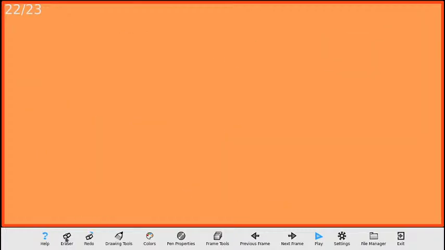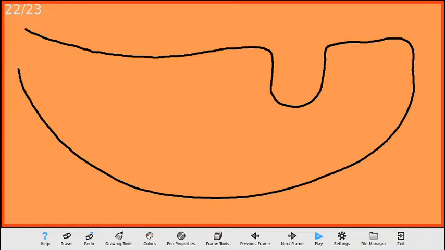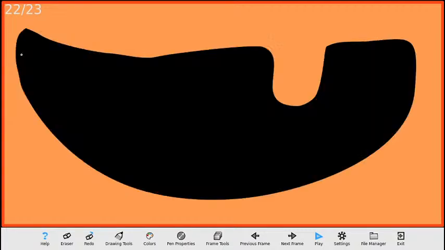Oops, my mistake. I'm going to repeat it once again. Okay, I forgot to draw one tooth. Okay, let's see how it goes right now. Wow. It doesn't look so bad at all.